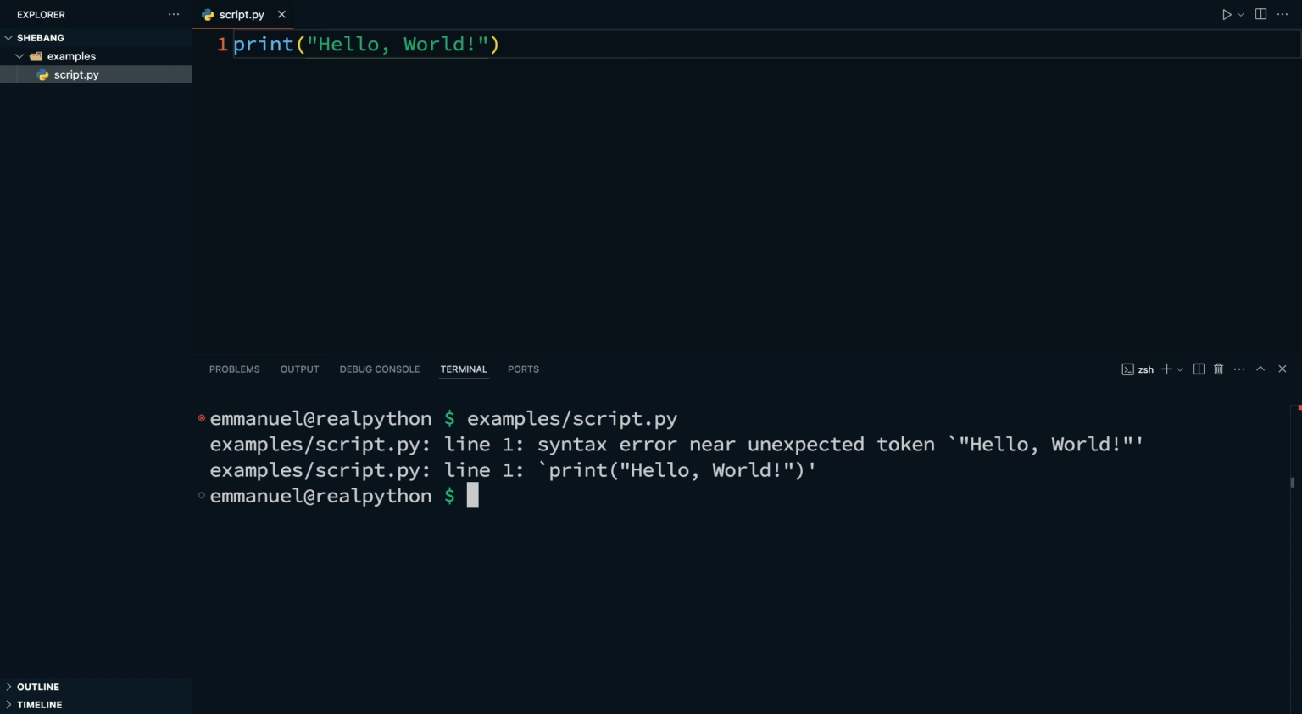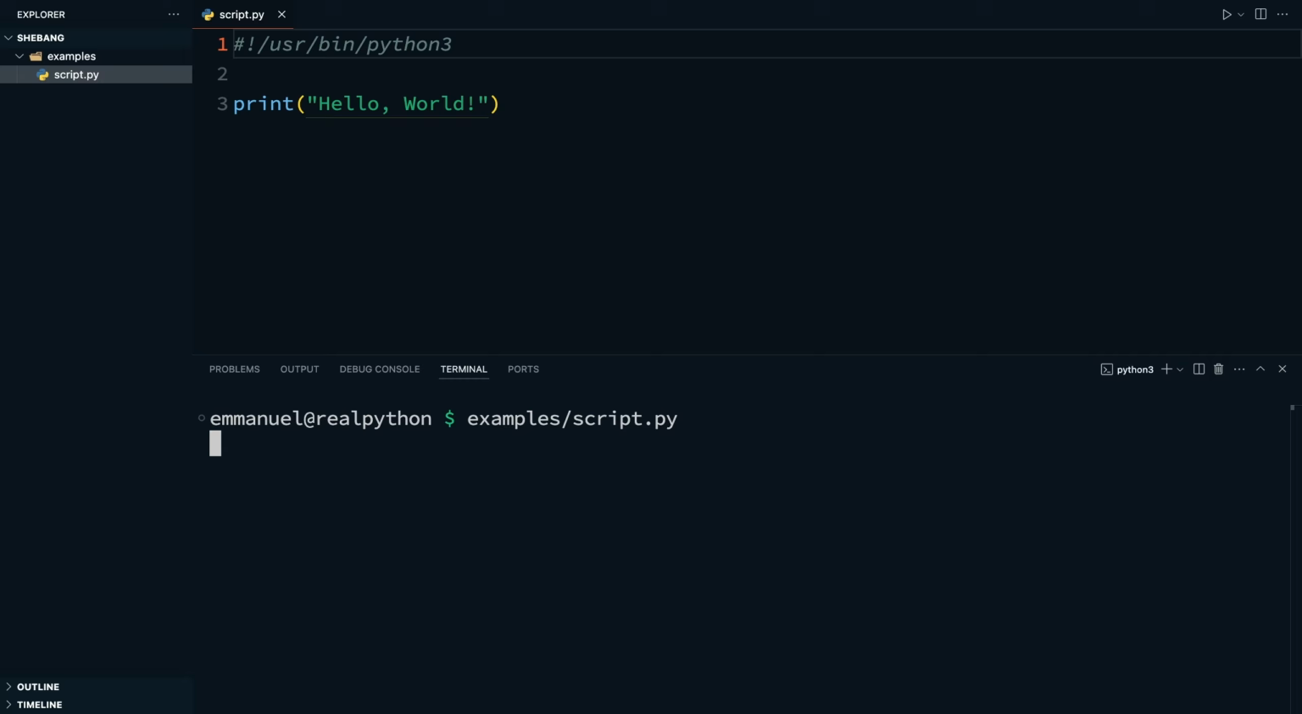Now to fix this, you know that this is a Python script, so you need to tell the shell to use the Python interpreter. And here is where the shebang shines. So in your script at the top, you can add the shebang, which is #!/usr/bin/python3. Just by adding this at the top of your script, the shell should now know what interpreter to use. So if I call my script again, I get the expected result, hello world, printed in the terminal. Because now, the shell knows to use my specified Python interpreter to execute my Python scripts.